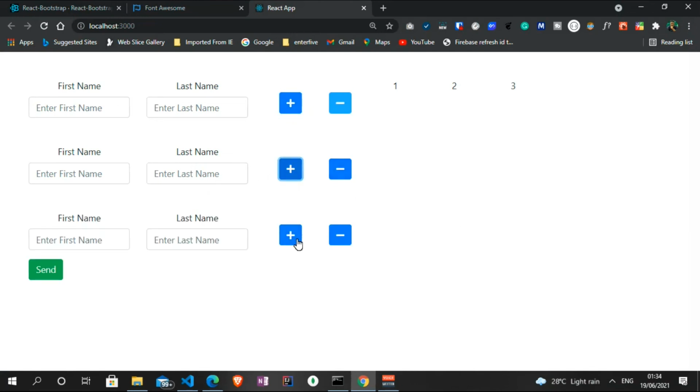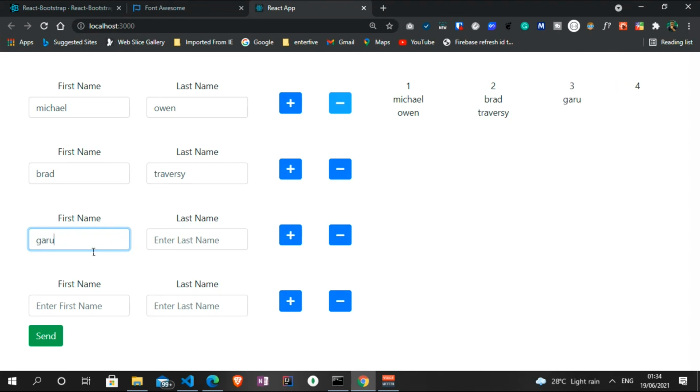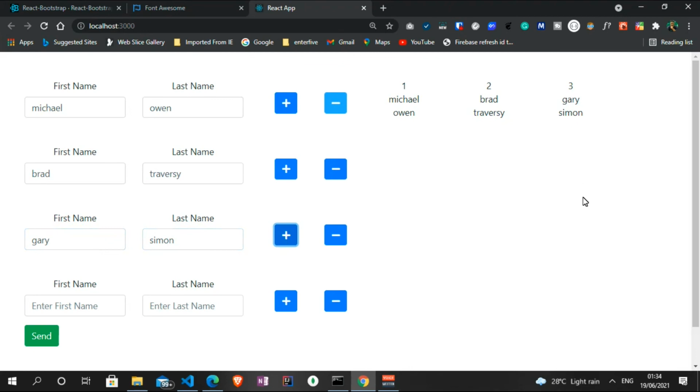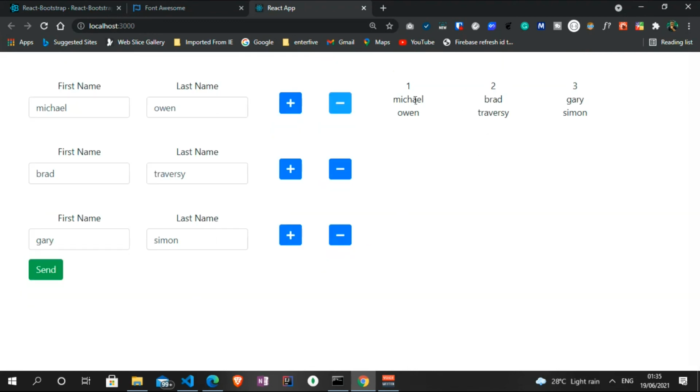If I add values over here, if I say Michael Owen, we get the value for 1 as Michael Owen. Then the second one, if I say Brad Traversy, you see we have Brad Traversy at the second one. If I say Gary Simon, we have Gary Simon as the third one. The fourth one kind of breaks over here, so we don't need to add an extra field, so I'm going to remove that. So we have the first one, Michael Owen, Brad Traversy, and Gary Simon. If I remove or add, it's going to reflect over here as the state changes.